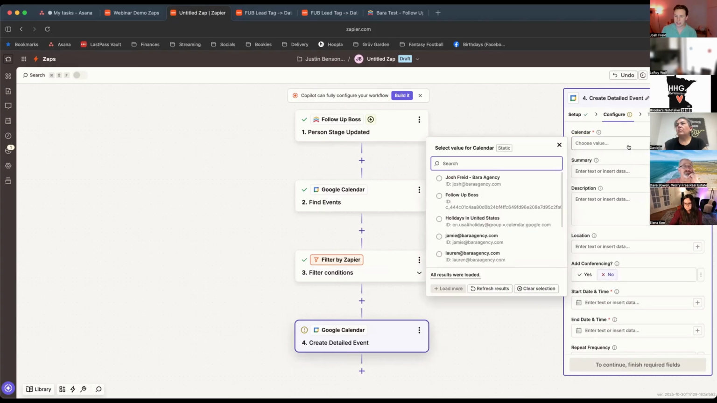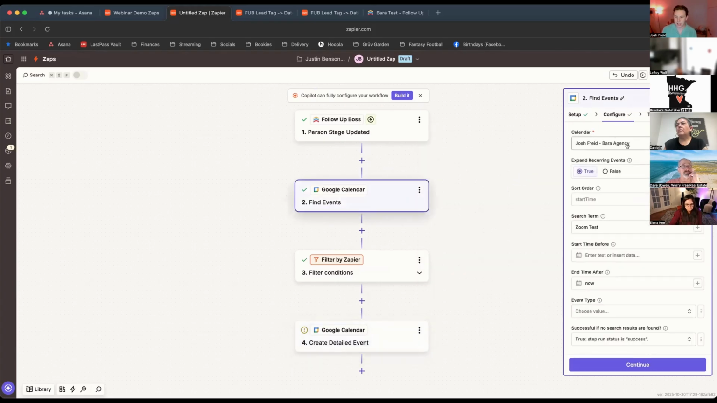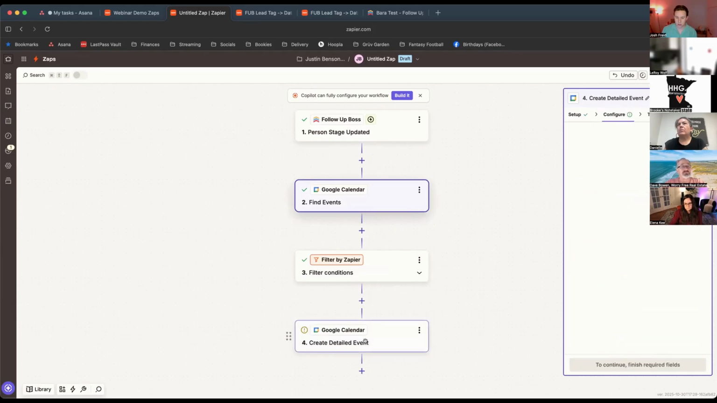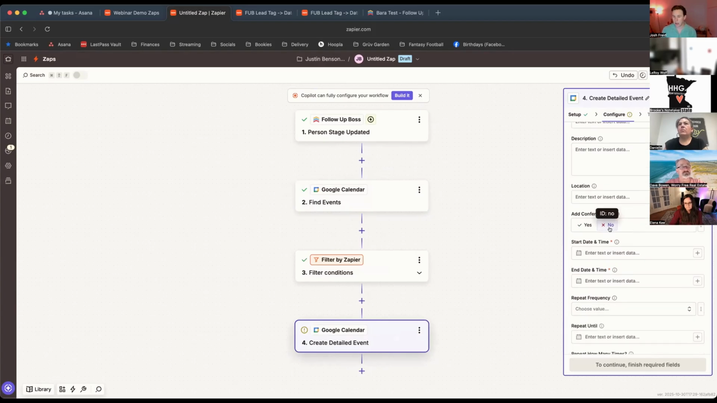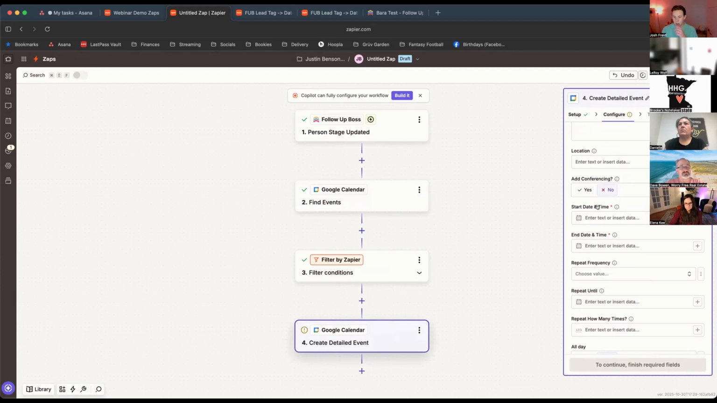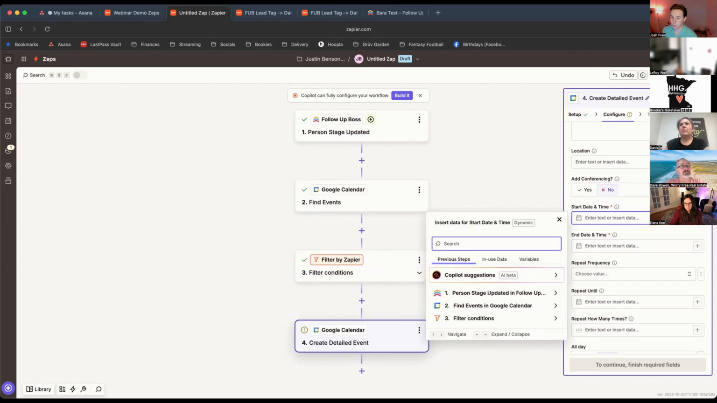Again, you're going to select the calendar that you want this to be created on. So again, we want to make sure that these calendars match in step 2 and step 4 here. Don't worry about a summary or a description or location. You don't need to add any conferencing, but right here, when you see these orange stars, that means that it is required.